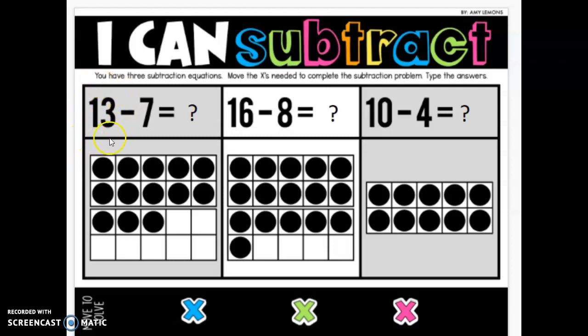I know when I subtract, I always start with the largest number. You can see with this 13, I have 13 black circles down here. 10, 11, 12, 13. I can also see that I want to take away 7. So I'm going to move down here and I'm going to grab an X and I'm going to start Xing out 7 circles. There's 1, 2, 3, 4, 5, 6, 7.